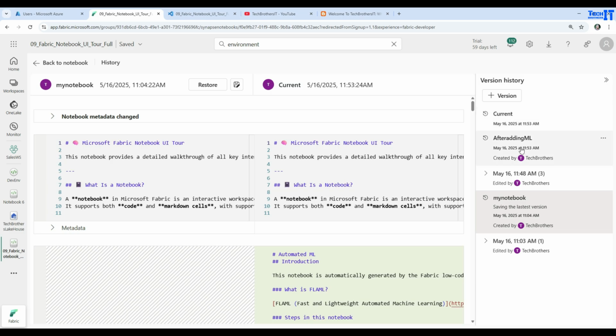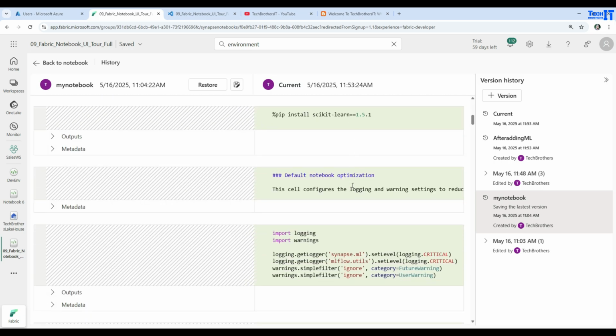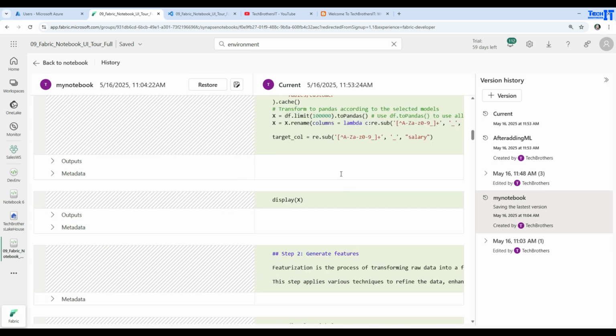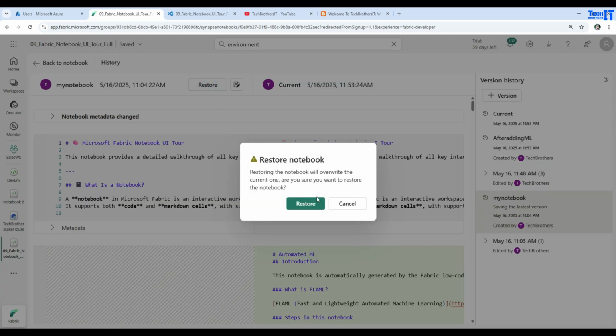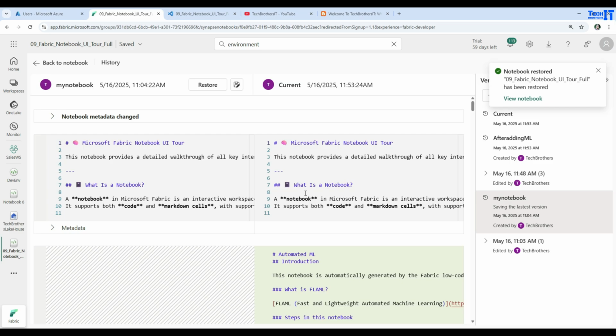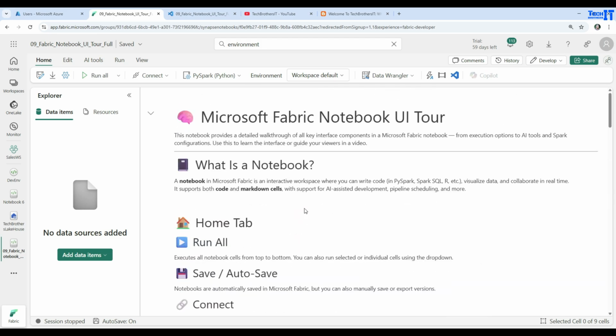Then I can go back, and this is my current, and after adding ML, but I need to go to the notebook that I just started. If I go right there and click, it asks me, hey, do you want to restore this one? I say yes. The current has all the ML code and everything, so I don't need that, so I can restore. And now it is going to give me my actual notebook. So if I go back here, I have a very clean notebook.